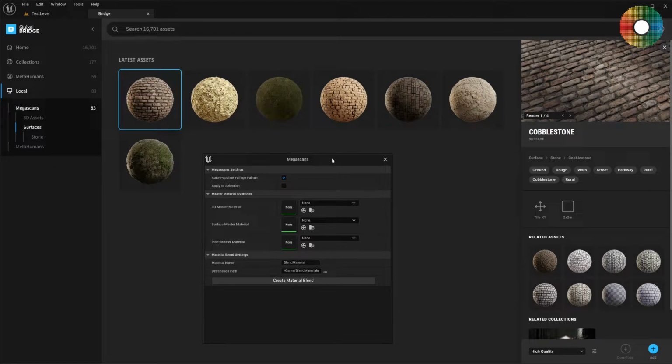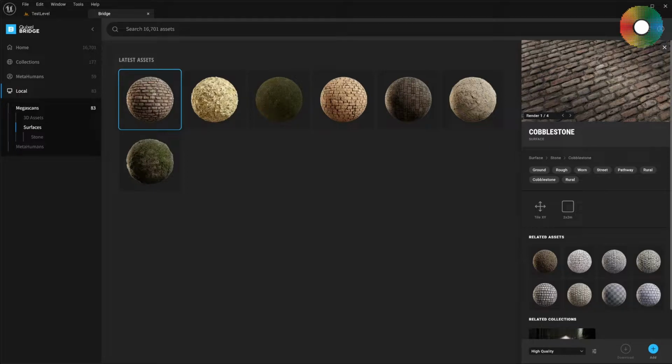And this is really bad UX design from Megascans because this menu is not specific to any one material and you need it to create a blend material from your level. So hiding it in this button doesn't make a lot of sense. So don't close it, and go back to your test level.